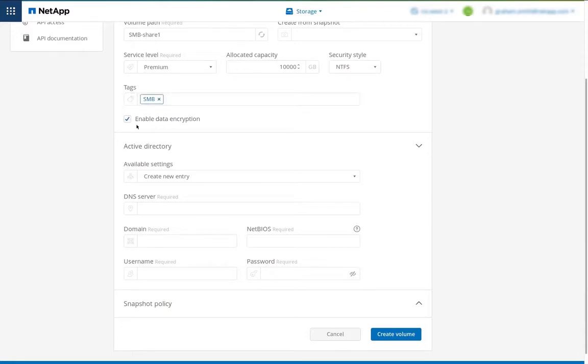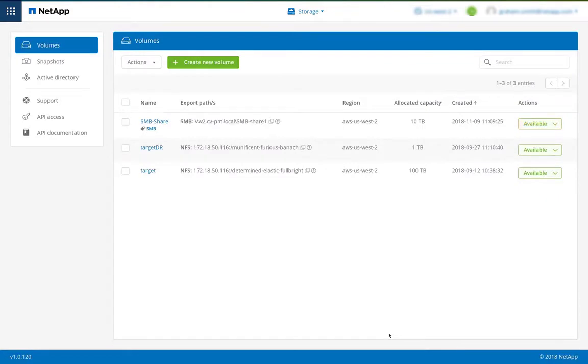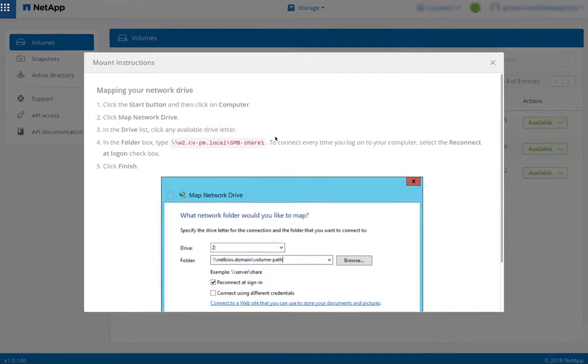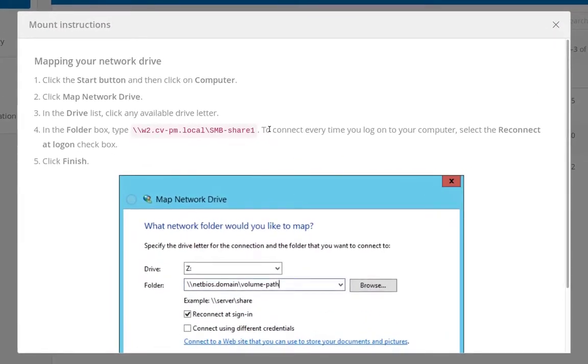For Active Directory, I can choose existing settings, or I can type in the DNS server, the domain, the NetBIOS name I need, and then the user and password. Once my volume's created, I can click on Show Mount Instructions, and these are instructions for Windows.